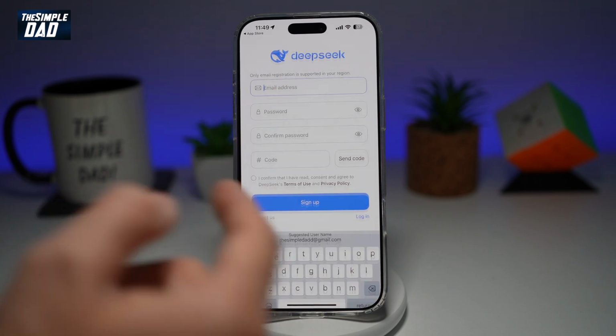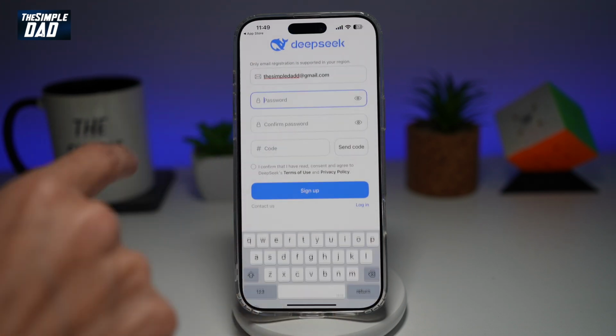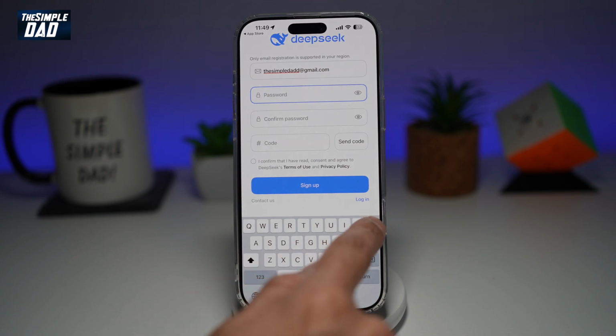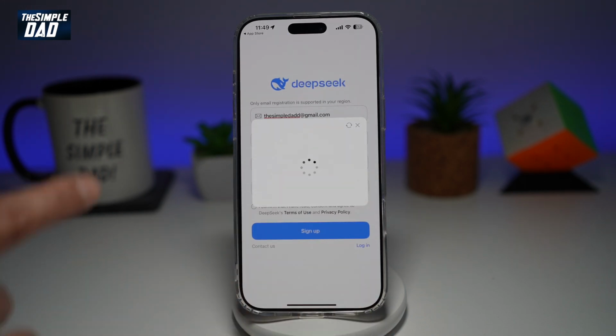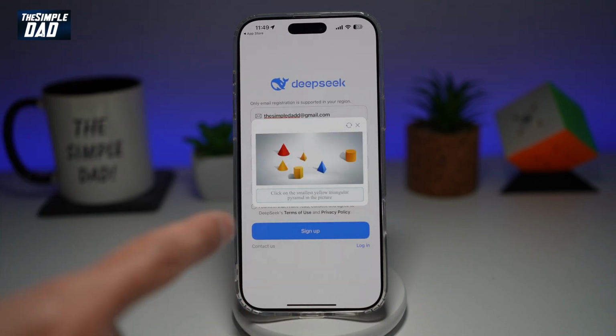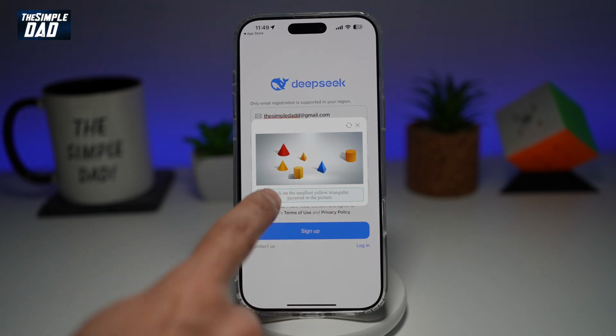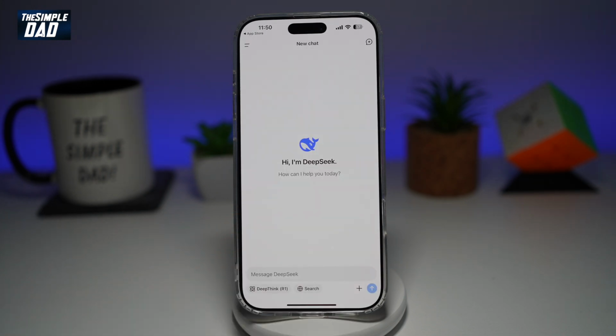Let's type in our email address, type in a password, and tap send code. This will send a verification code to your email address. Go ahead and complete this CAPTCHA form. Once you've entered your details, tap create account and that's it, you're logged in.